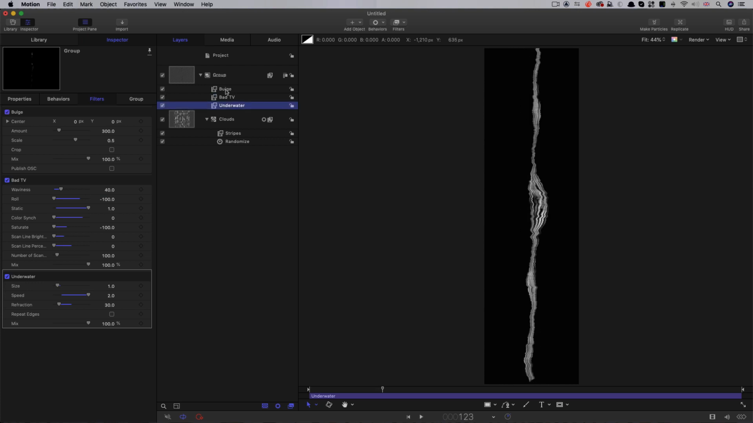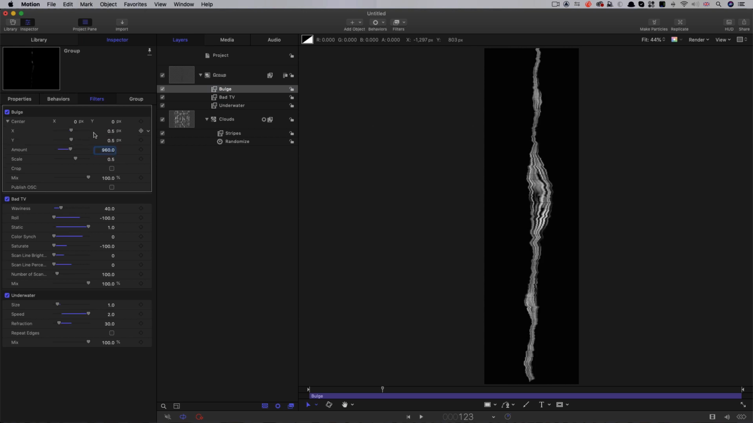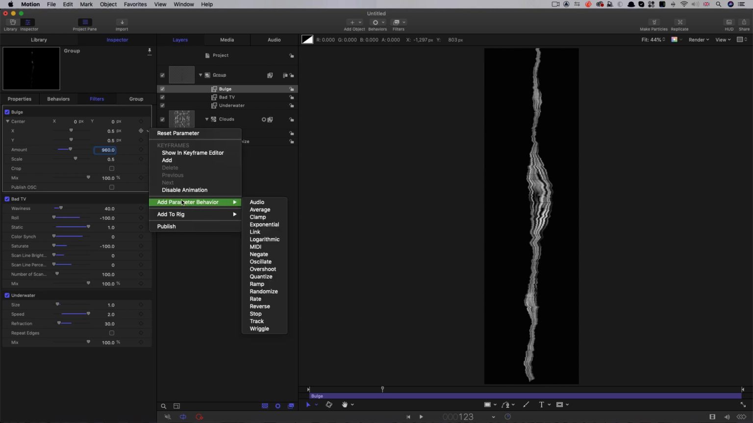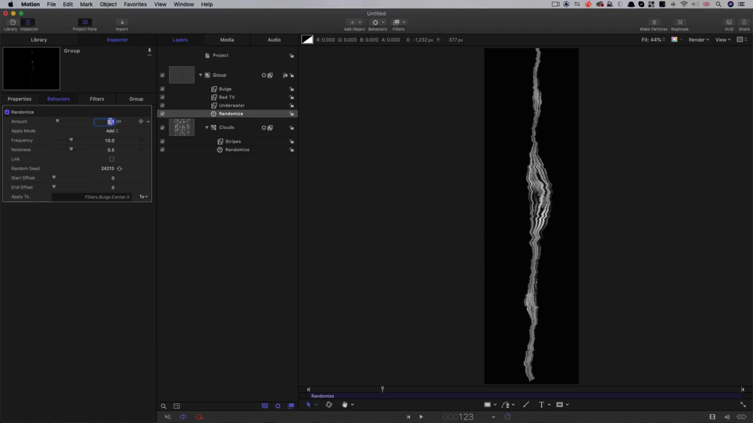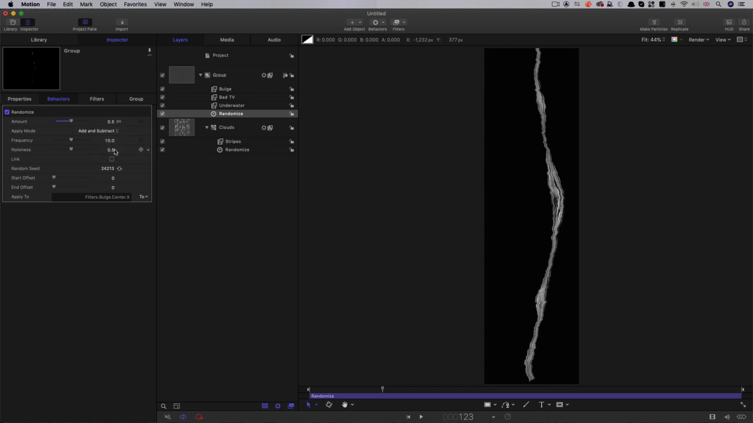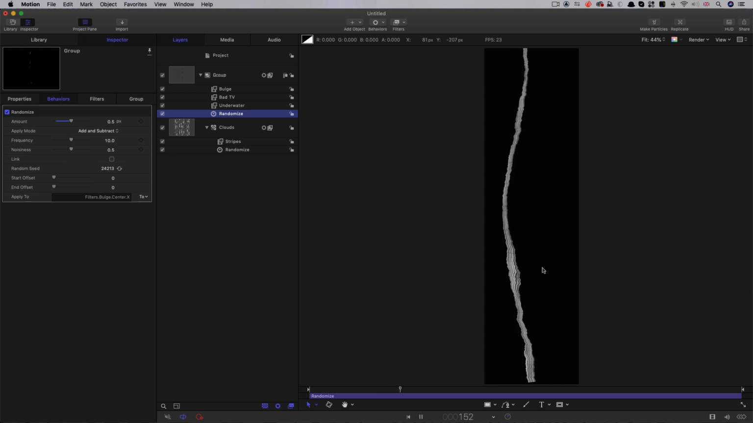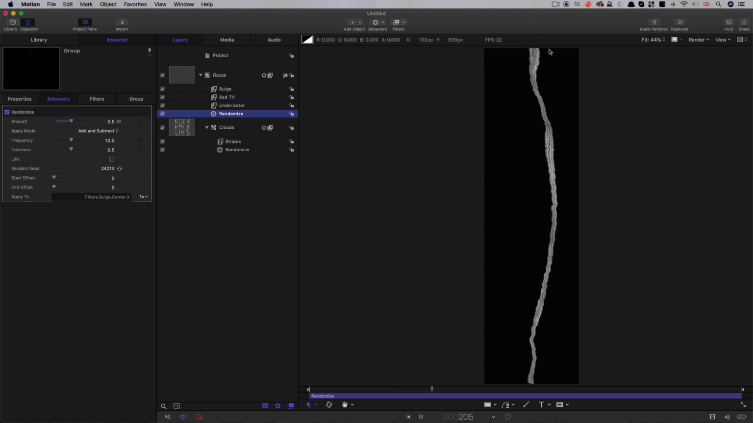So let's have a look at our bulge here. I'm going to set the amount to 960. And then I want to come to the X center, and I want to add a randomize to the X center. What I'm going to do is set the amount to 0.5, the mode to add and subtract, and the rest is fine. So what this is doing is bending the middle of our lightning. If I turn that on and off, you see that's giving us that sort of lightning look, which is really quite good, I think.